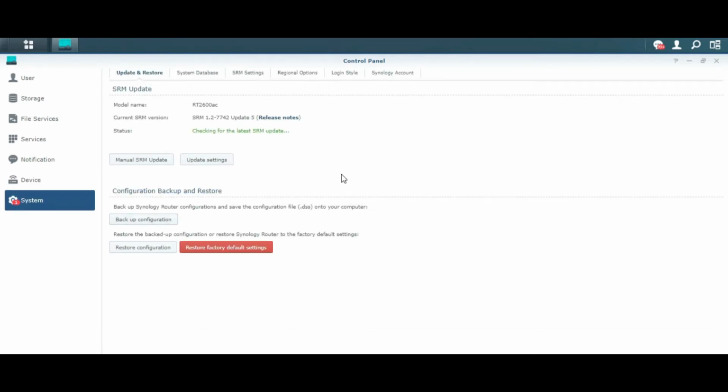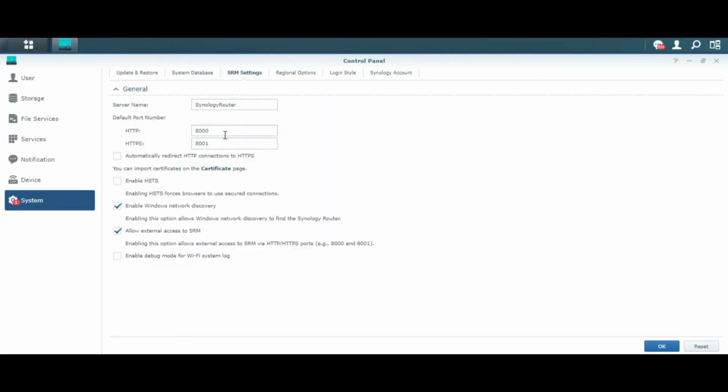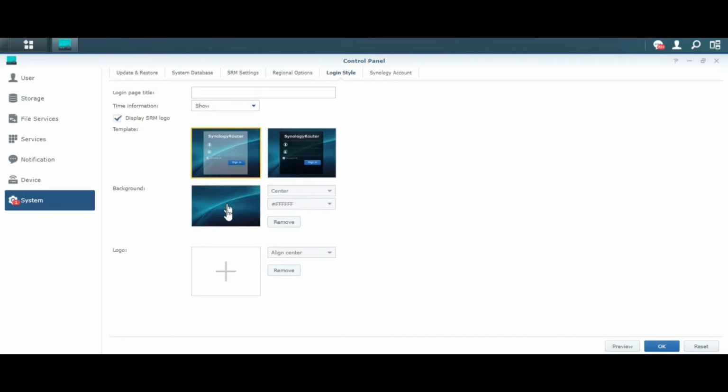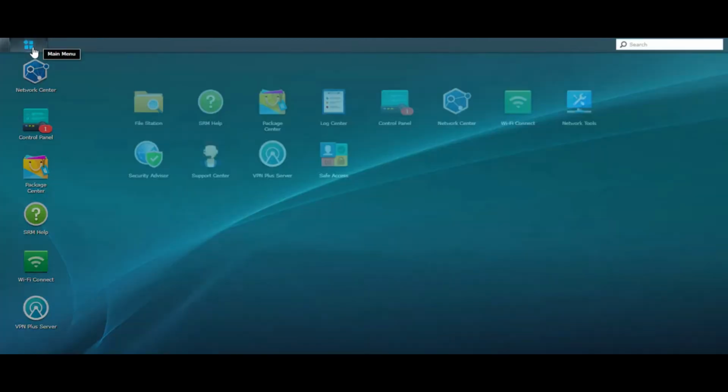System shows you if the system is updated, and gives you the option, of course, to update the system as well, update the system databases. SRM settings, a few settings like whether it should be given external access to the SRM, and if so, then what port would you like to use, your regional options, and a few login styles, the style of the screen that you're greeted with at first, and the Synology account, of course, that gives you the access to the QuickConnect and dynamic DNS. This is about the control panel.